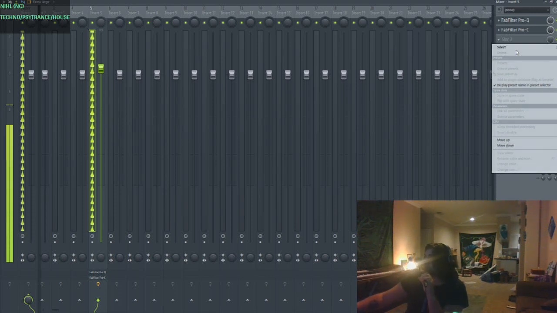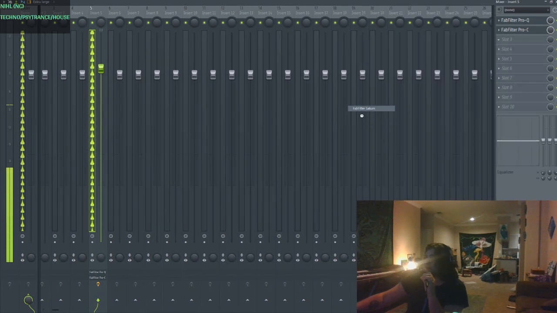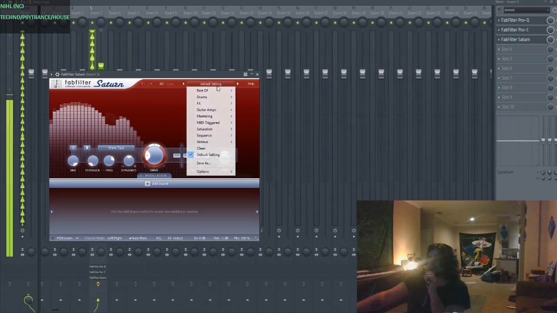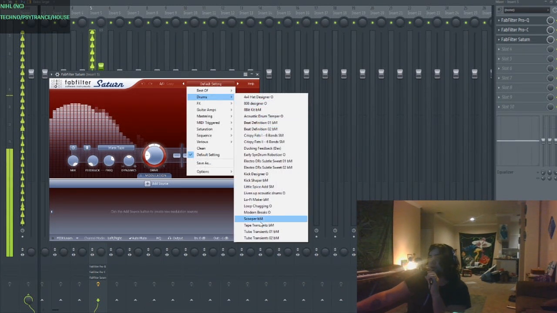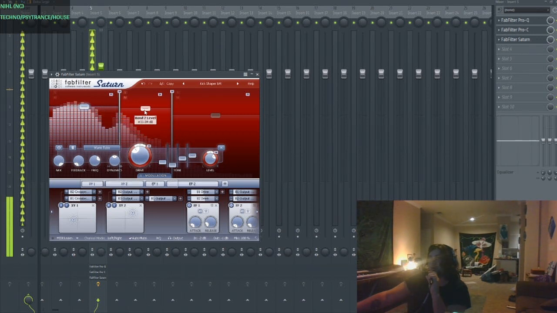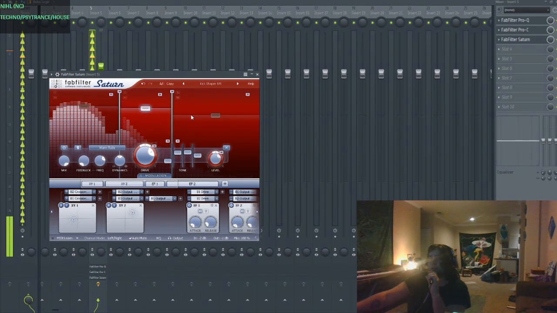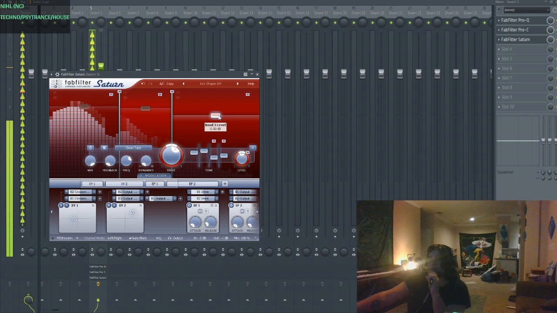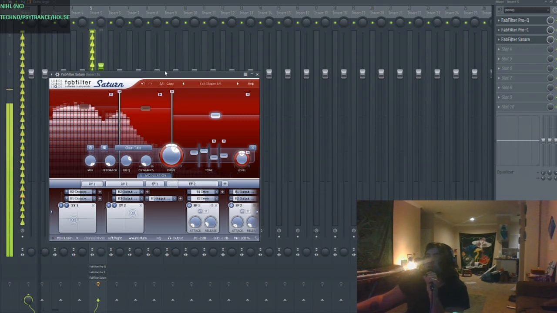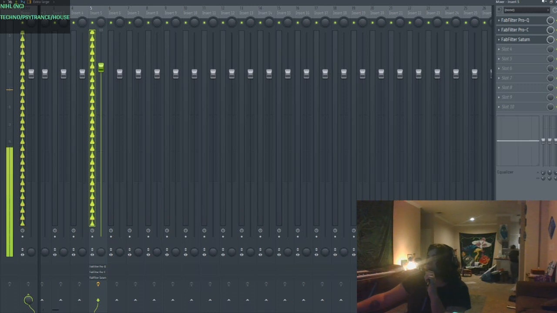Cool. So next, I'm going to add Saturn, and this is a saturator, so we're adding a little bit of distortion right now. So I'm going to go down to the preset Kick Shaper. Boom, and now I've got something super, super punchy. It's nice and controlled. It's still got a little bit of bass in it.